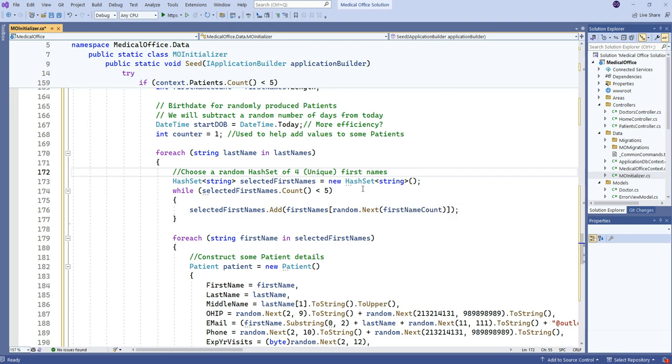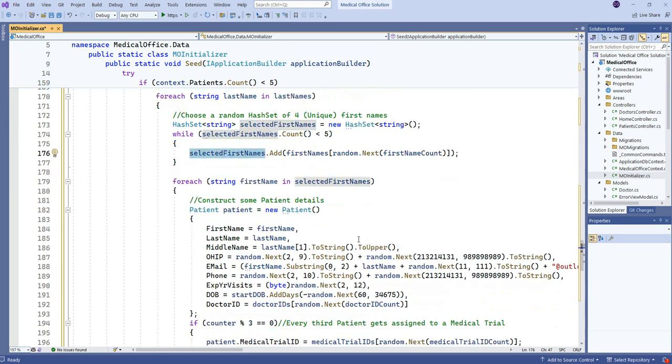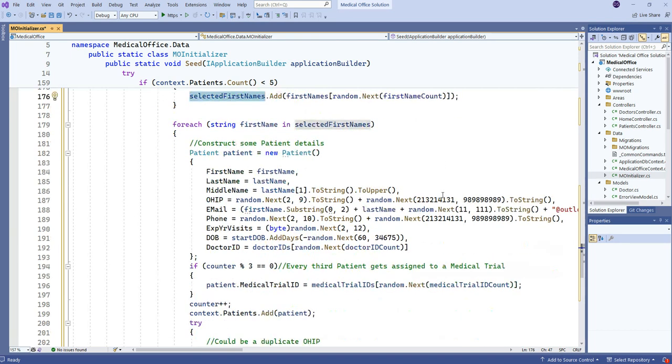Anyway. So we'll get a handful of first names, and then we'll randomly select them and add them to this hash set of strings. Okay, selected first names. So remember, I'm looping through every last name here. So I'm going to randomly pick a handful of first names, go through each one of the ones that I've chosen, and construct a patient for each one. First name, last name, bada bing. Middle name, same approach, second character of the last name, capitalized, away we go.